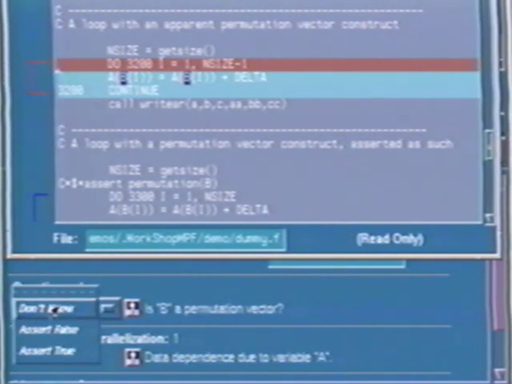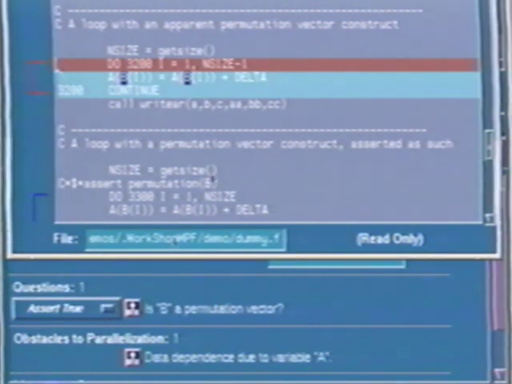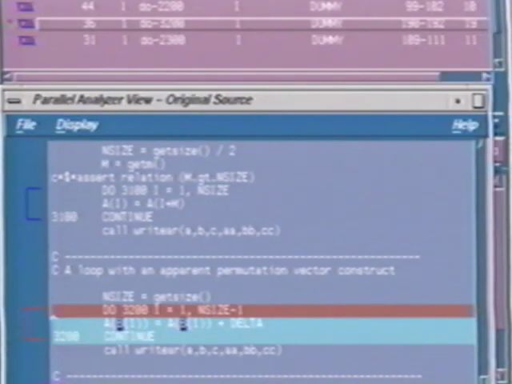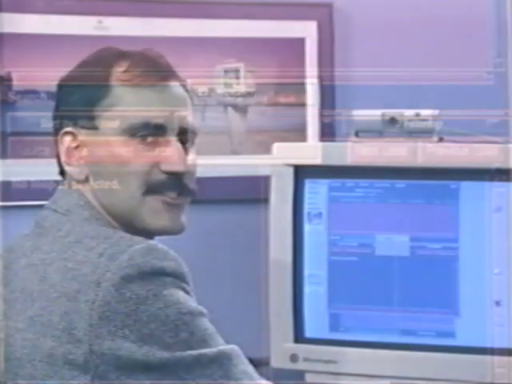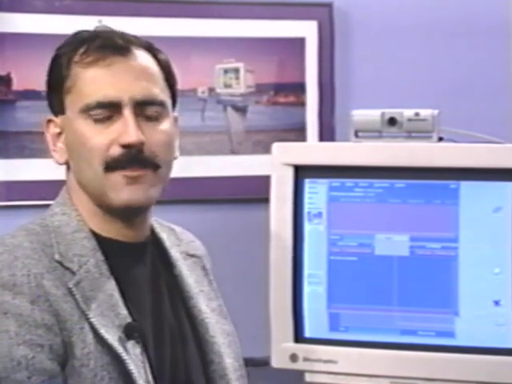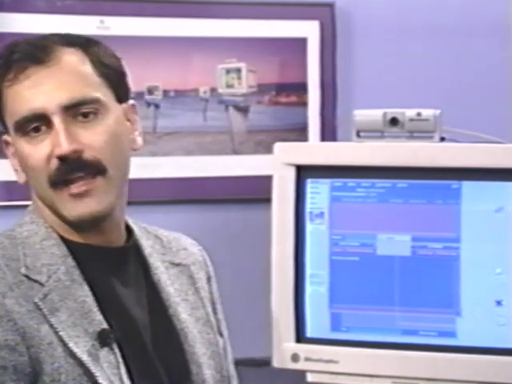So beside this question, there's a menu where it says don't know, and I can assert that this is true, that B is in fact a permutation vector. And if I do that, I can now rerun the analysis to update the program, and what it will do is add that assertion into the code, rerun the parallelization, and now I will have that loop parallelized, and I will have improved the performance of my code.